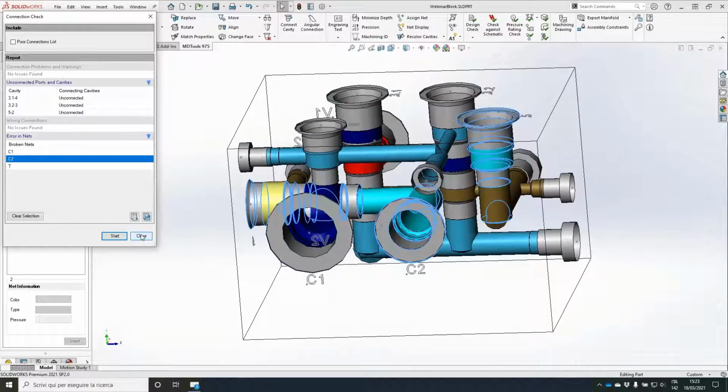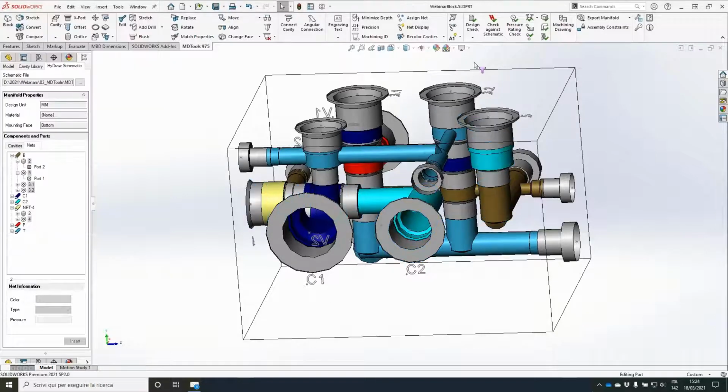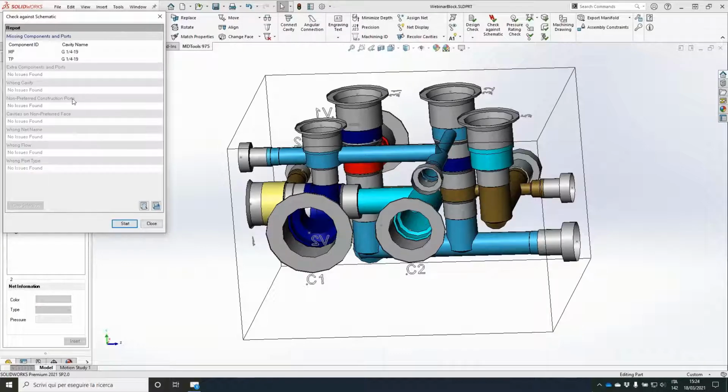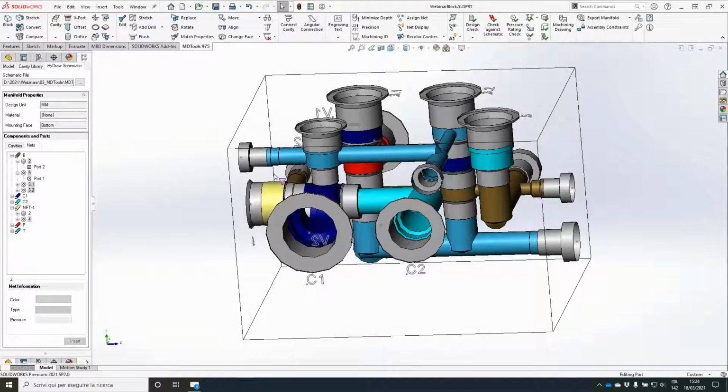If we want, we can also compare the block with our diagram. So if we do the check against schematic and we run start, now we see that we are missing only 2 cavities, the test point and the pressure switch. It will be easier to place them, only 2 ports. We will find a place. So now let's first focus on doing all the connections that are needed.